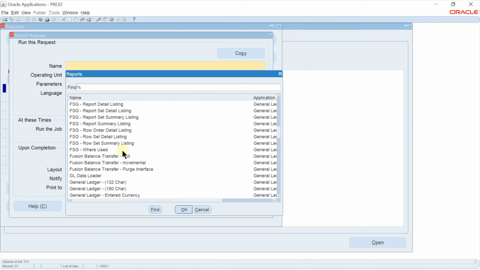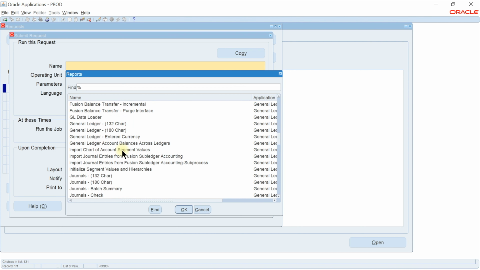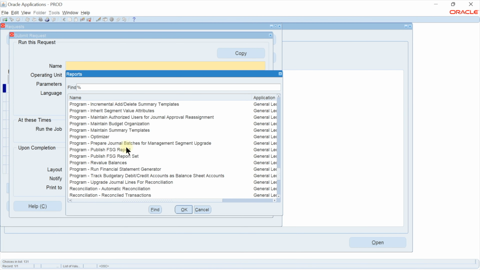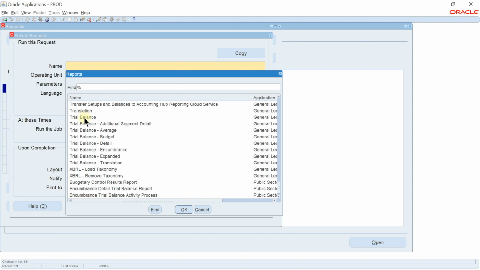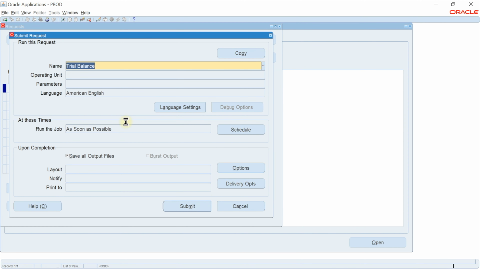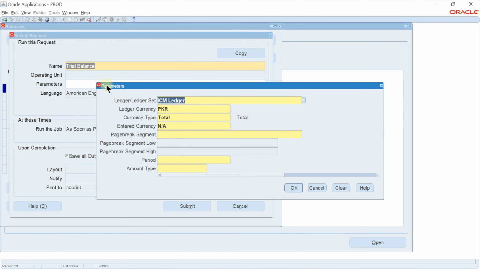Okay, so whatever the reports are, your technical team or your development team will tell you that you can run this report to see some data. For example, I need to run a trial balance. I choose one program, which is one report, the trial balance. Once I choose this, it will ask for some parameters for each report or each program. There can be different parameters based on the report, so you need to choose values for them.